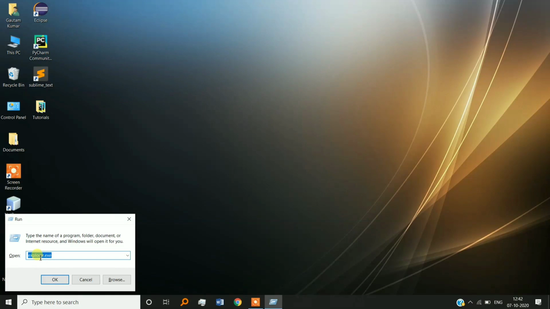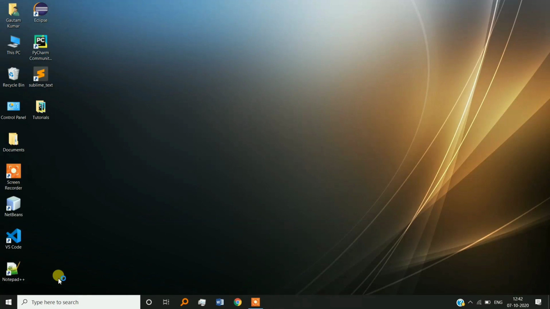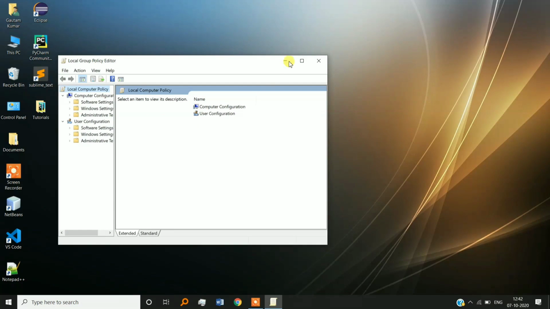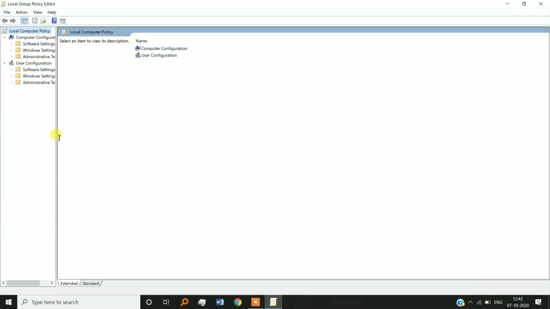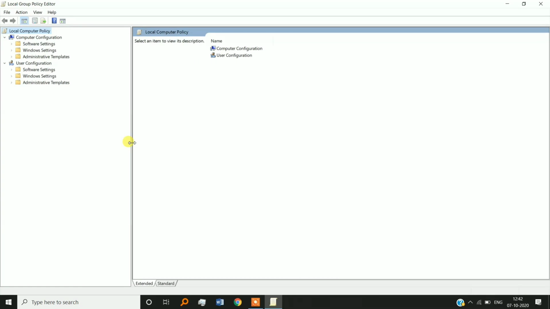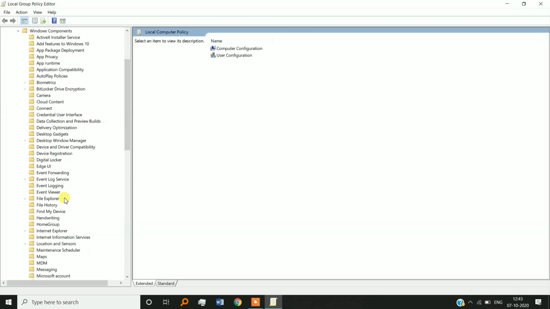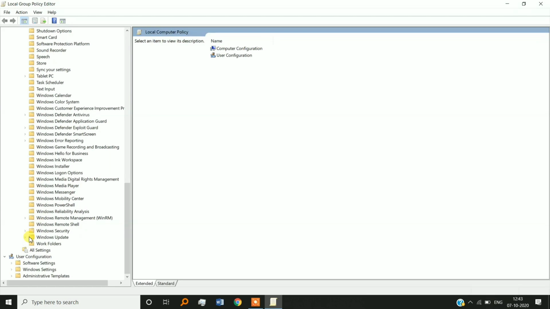Here you have to type, not Explorer, gpedit.msc. You can remember it, and click on OK to open it, and the interface will open. You can see this one as on my desktop, and you have to go to the folder Administrative Templates, followed by Windows Components, and at the bottom you will find Windows Update.